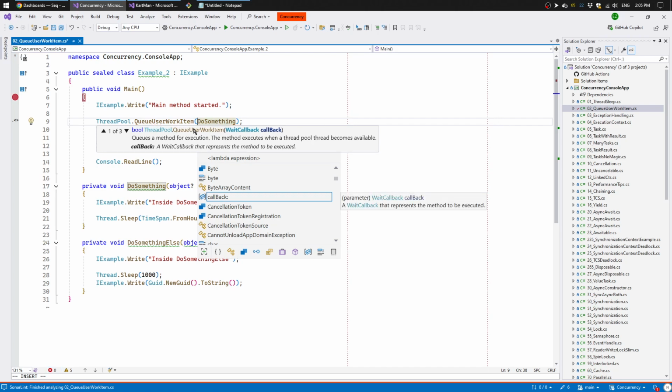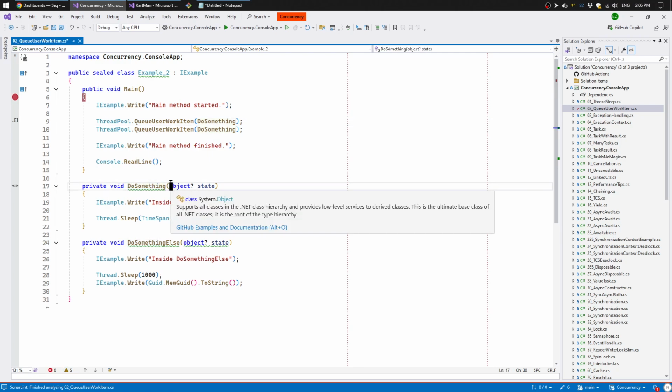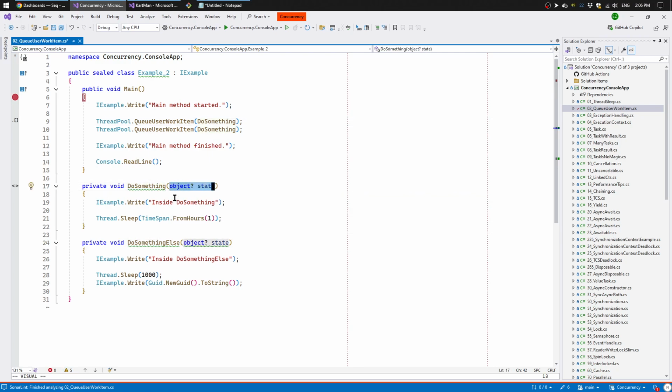So as you can see, QueueUserWorkItem accepts a delegate, WaitCallback. And this WaitCallback is a delegate that accepts some state object and returns void. So in the past, when we looked at this example, we just used a delegate here that just did something inside, and it did not use that state object. However, let's imagine that we need to do something like this here.